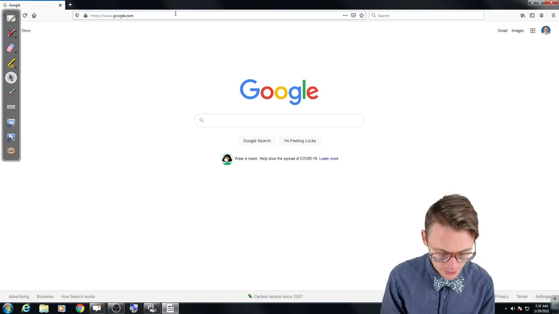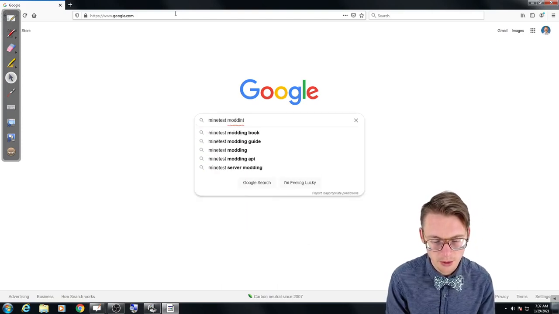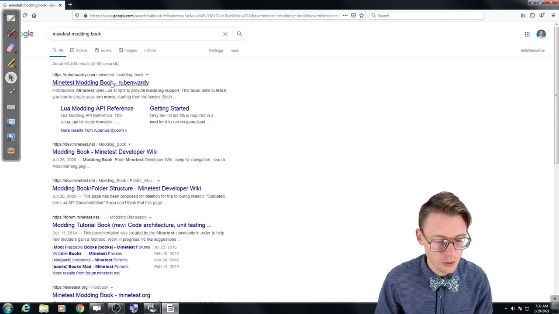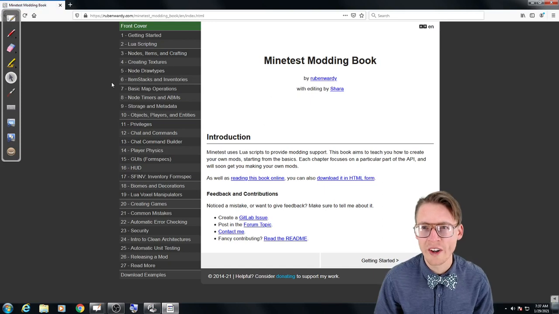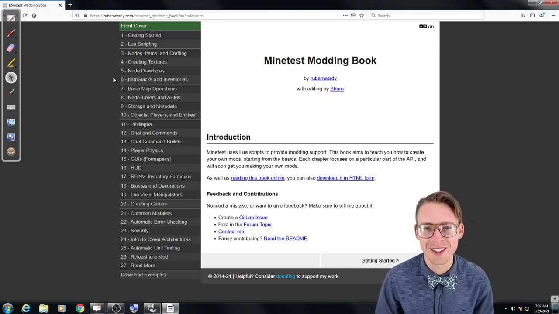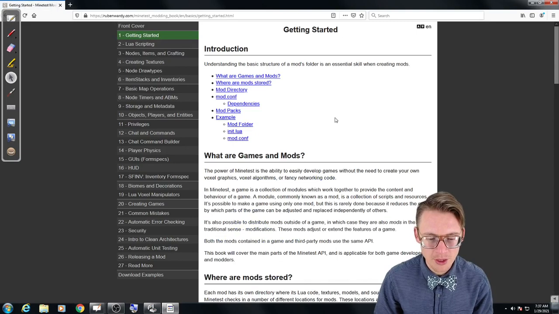Okay, so I'm going to head over to the Minetest modding book. I'm just going to go straight to the book through Google. Rubenwardy? Is that his name? Yeah, Rubenwardy. Okay, so here we are at the Minetest modding book, and we're going to quickly review the first chapter.